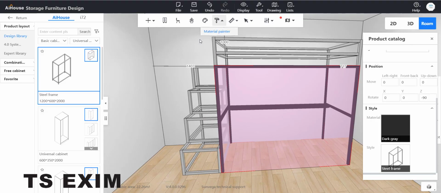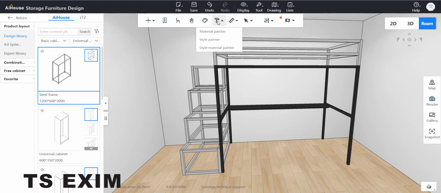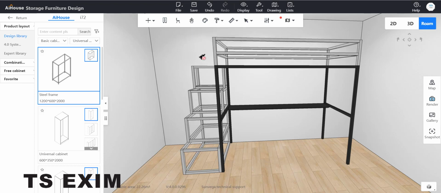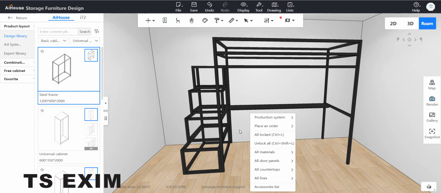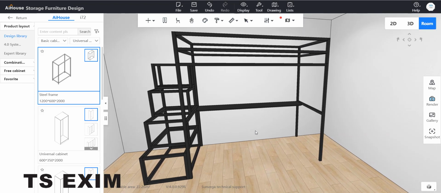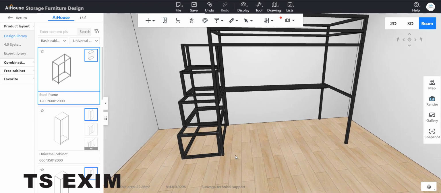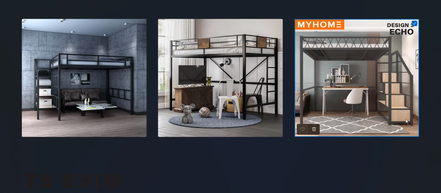You can go material painter. Click material painter, use this one to copy and paste the color. Copy this color and paste on other steel frame. Paste the color. Okay, done. You can right click to cancel. Done. So now, let's refer the picture.